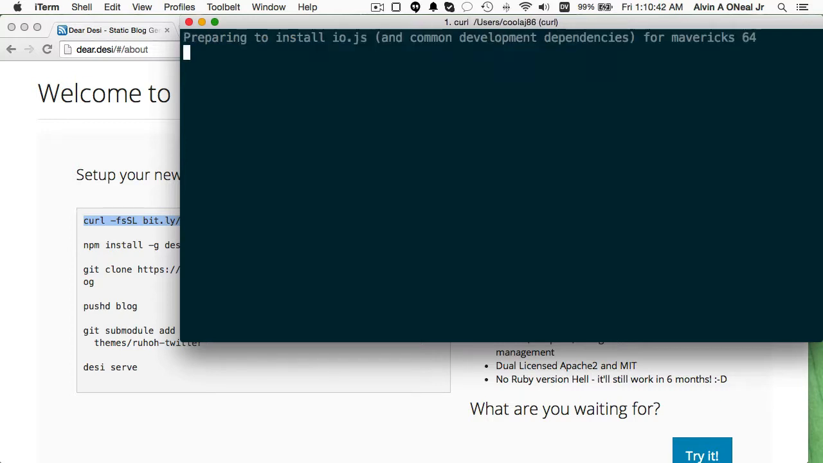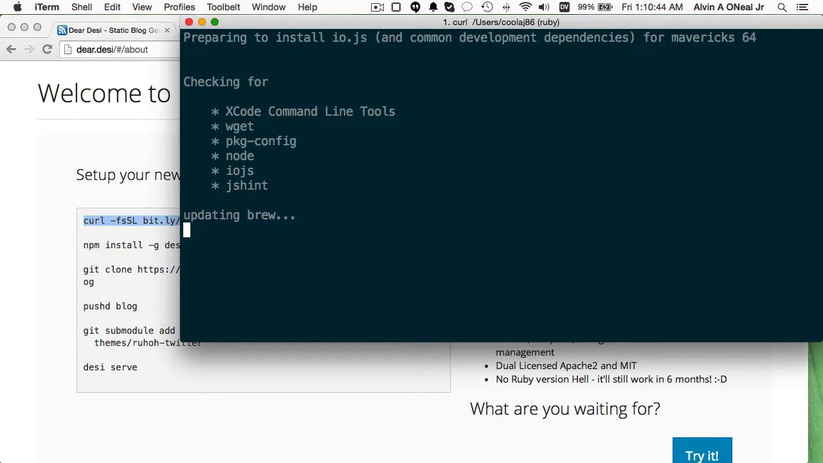hit enter here. For you, it's going to come up and ask you if you'd like to install Xcode. You'll need to say yes. Probably will take 10 minutes or so to install. You might need to restart your computer, and then you may need to come back and run that command again to finish up. In theory, it should wait for Xcode to finish installing and then continue. But anyway, that gets io.js installed.